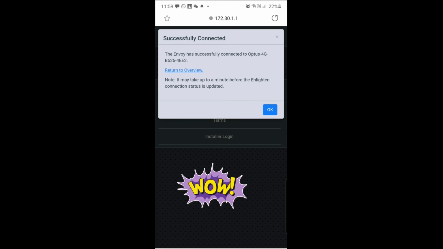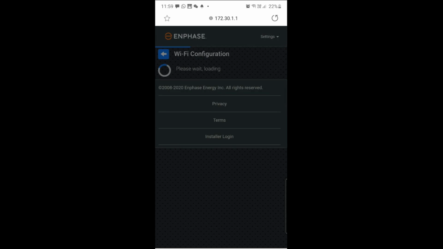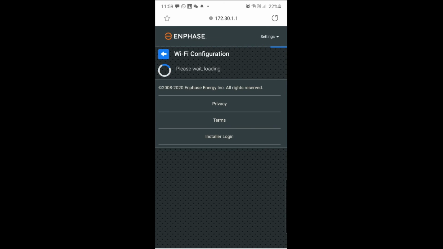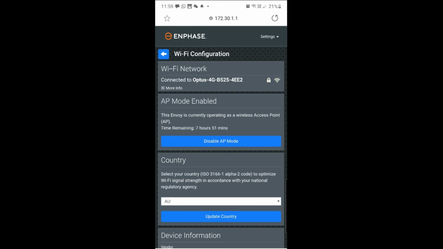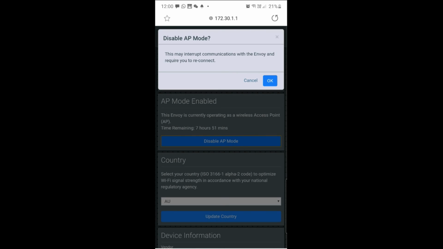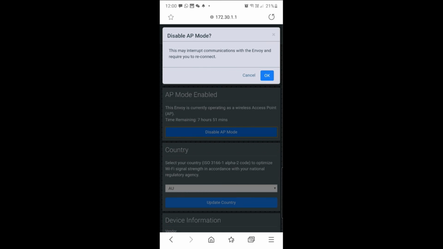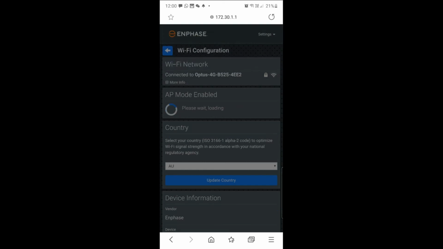All right, it says successfully connected. Hit OK. And I think you are done. Yes, it does say connected to Optus 4G B525-4EE. Now press disable AP mode. That's the access point of your Envoy. Just disable it, otherwise it will disable itself in 7 hours 51 minutes. I'm going to hit disable so it won't transmit any signal, and click OK. It says it will interrupt communication. That's okay, we don't want to be connected with the Envoy anymore, so click OK.